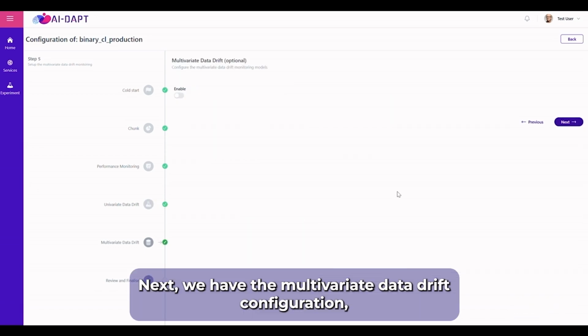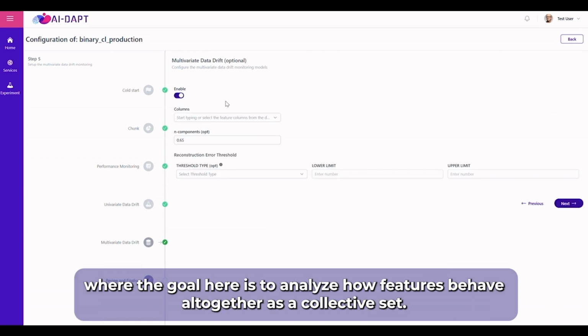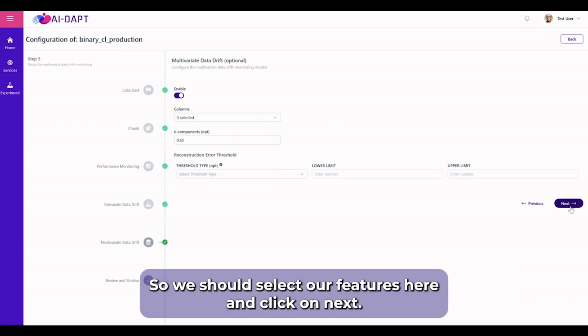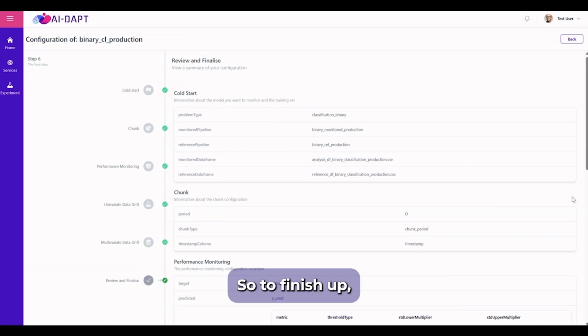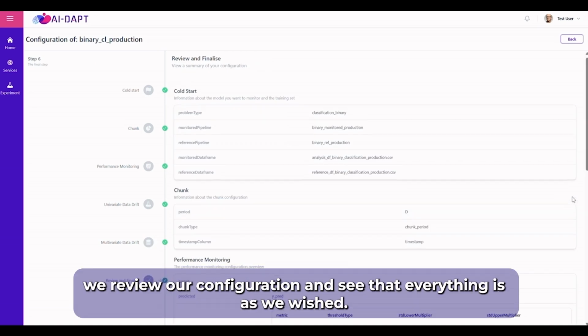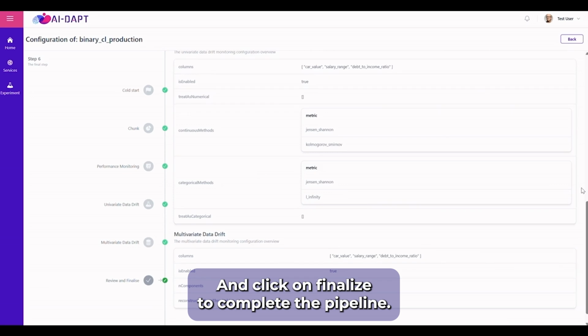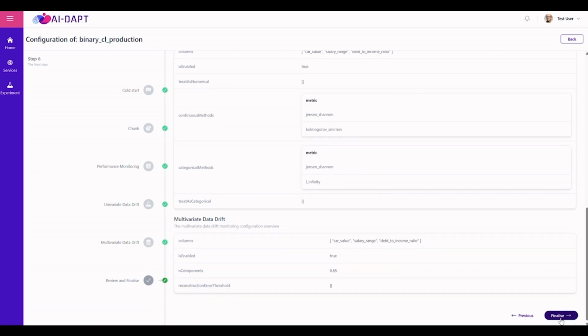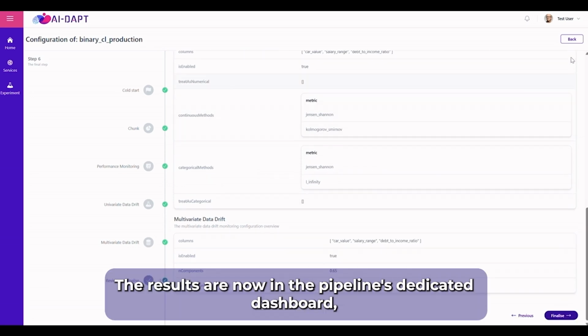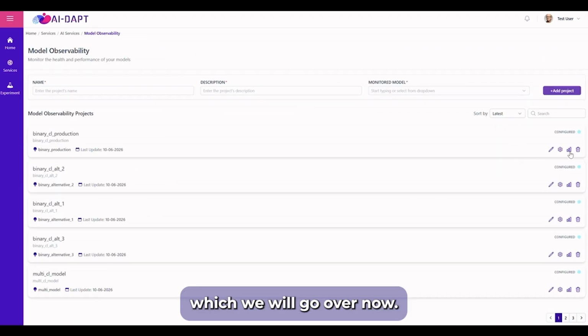They can be either custom defined or auto-configured by the system. Next, we have the multivariate data drift configuration, where the goal here is to analyze how features behave all together as a collective set. So we should select our features here and click on Next. So to finish up, we review our configuration and see that everything is as we wished, and click on Finalize to complete the pipeline. The results are now in the pipeline's dedicated dashboard, which we will go over now.